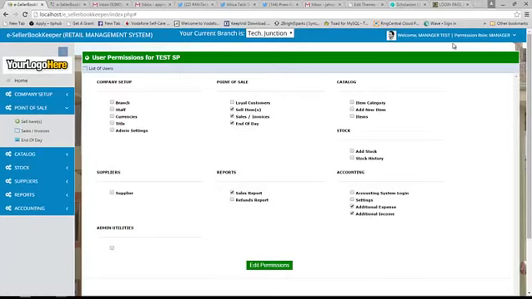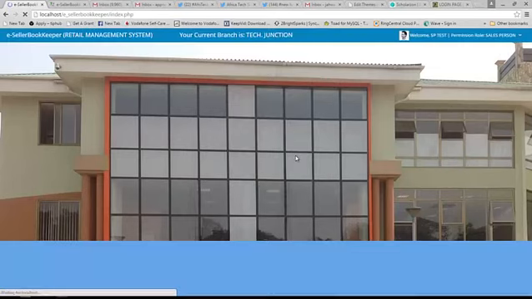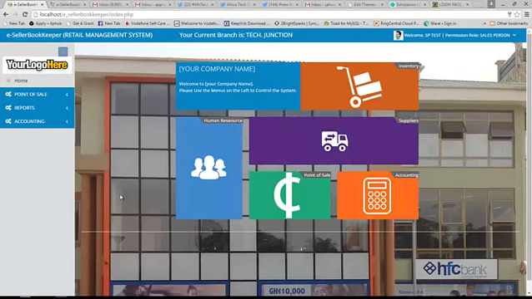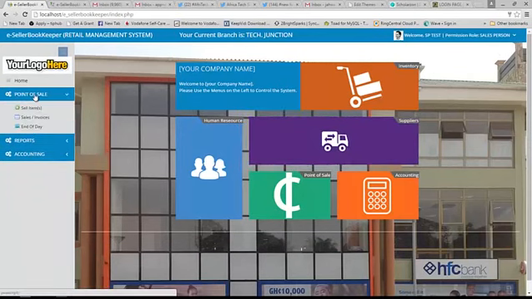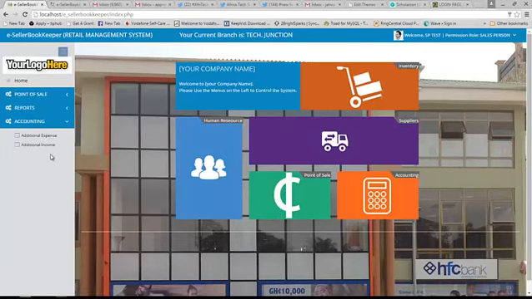So let's try logging out and log in as a salesperson. Then we enter the password for the salesperson. So now we are in, and notice the differences or the changes. The salesperson can only handle point of sale, view a few reports, and then accounting, some small submenus under accounting.